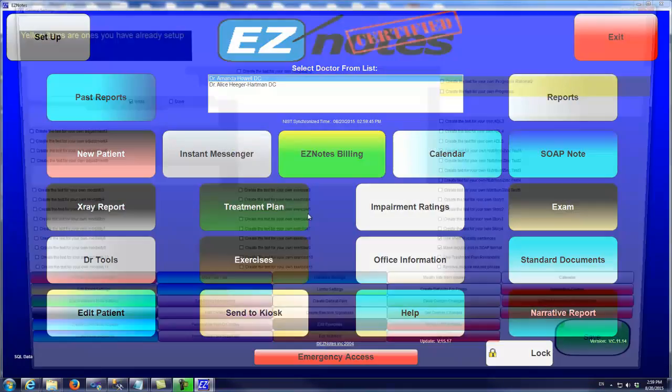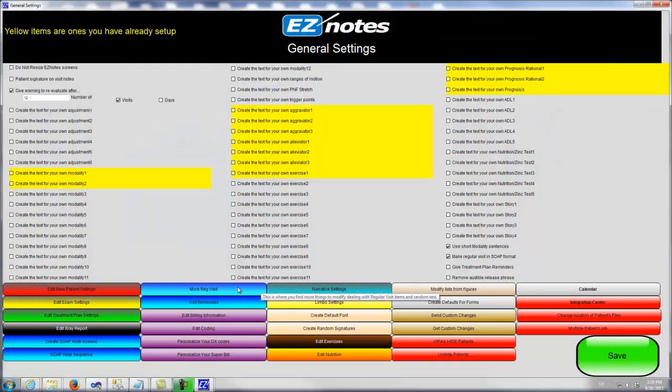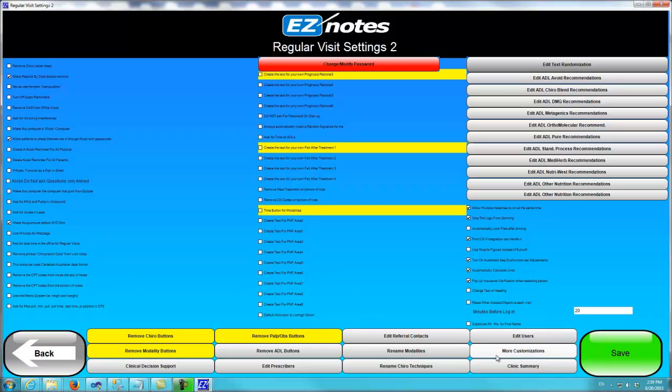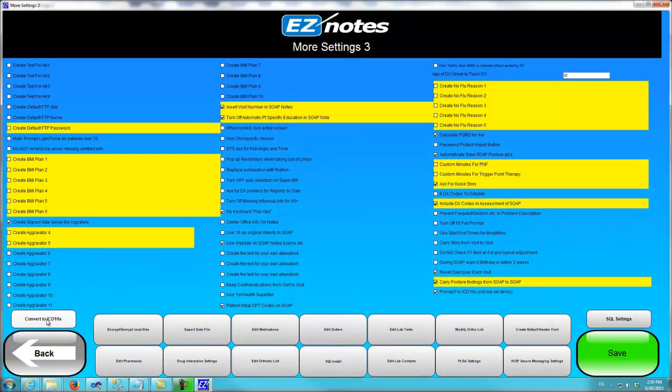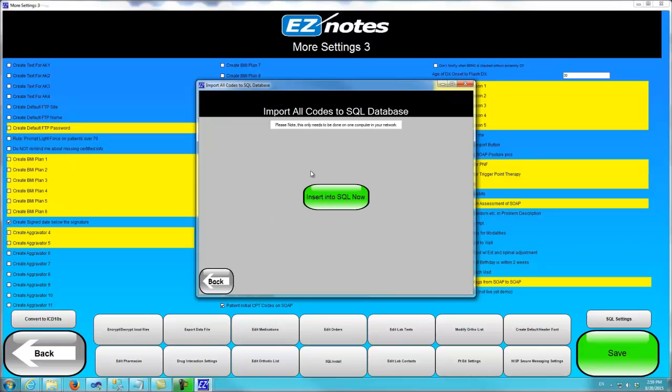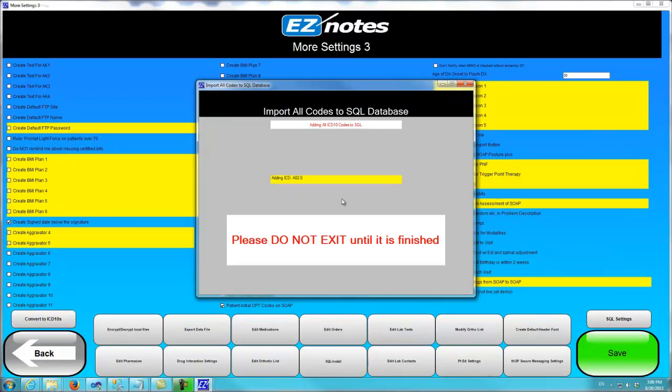So we will go into Setup, and then we will hit More Reg Visit, More Customizations, and then Convert to ICD-10s. It will say, import all codes to SQL database. This is going to put them all inside the database so it's faster to search. And please note, this only needs to be done on one computer in your network. Simply hit that button and pay attention to this.